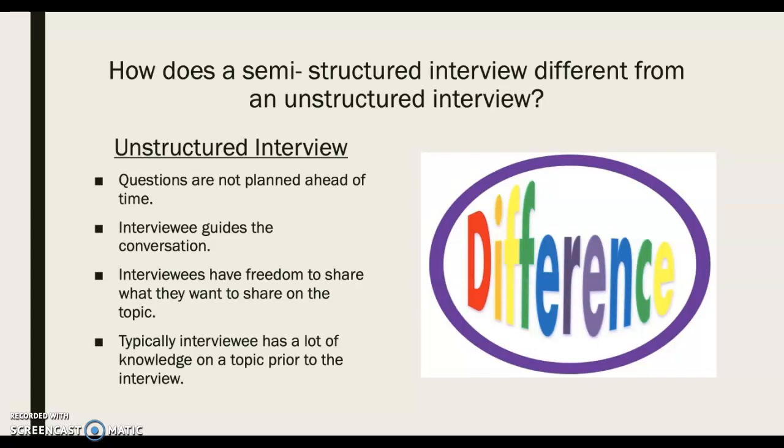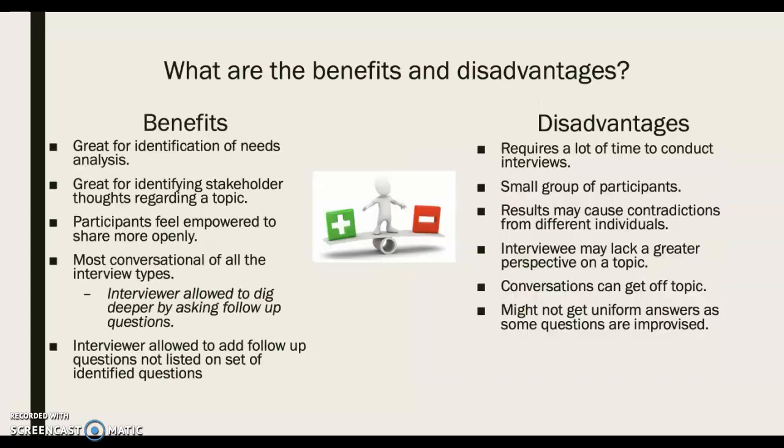And typically in a semi-structured interview, the interviewer and interviewee have to have knowledge on the topic or program, whereas in an unstructured interview, the interviewee has most of the knowledge on that topic. So the interviewer might not have as much knowledge on the particular program.